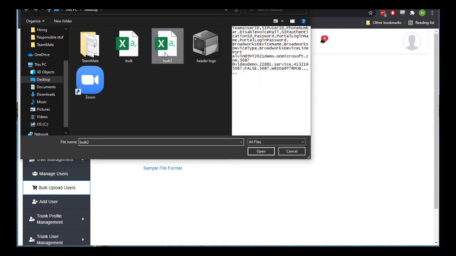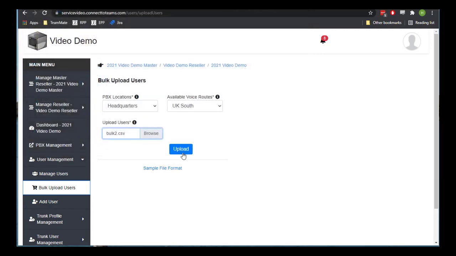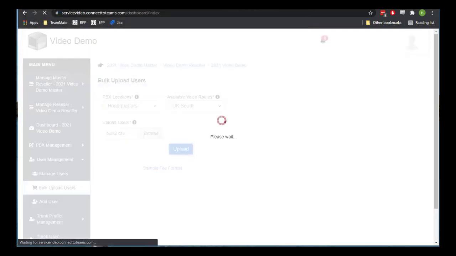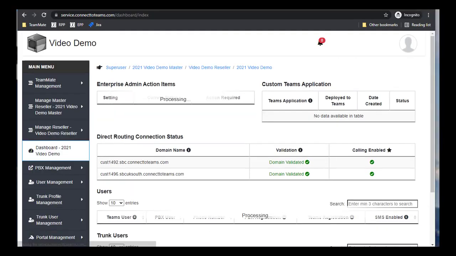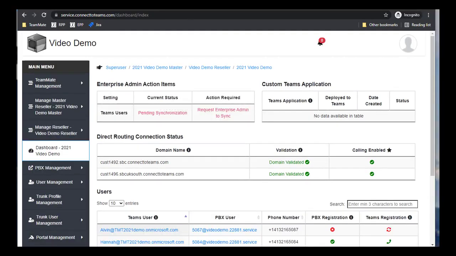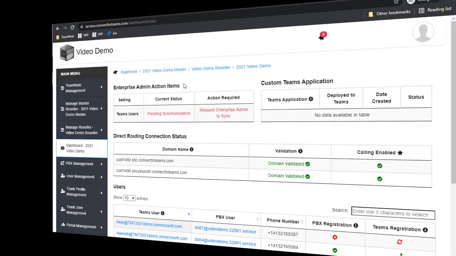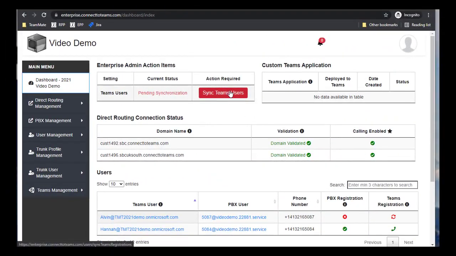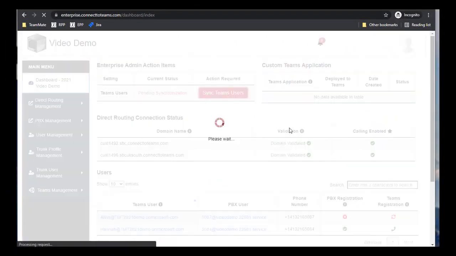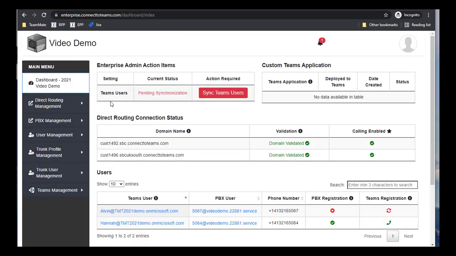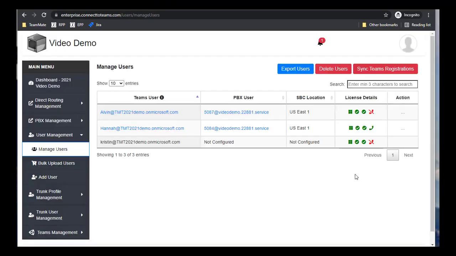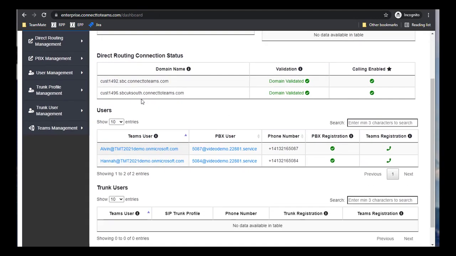This time I did the upload as a reseller. However, global admin consent is necessary to commit any changes to users in Microsoft. Therefore, we get this message that says, Request Enterprise Admin to sync. When the admin logs in themselves, they will see a button on their dashboard that says Sync Teams Users, and that will complete the setup. They can also do it individually from the Manage Users page by clicking Enable Calling from the Action menu.